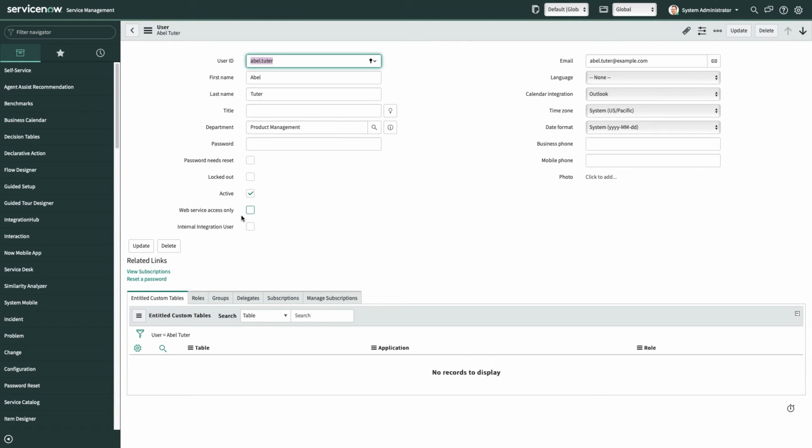You can see we have this field where it says web service access only. So in this case, if I will check this box, this particular user will be just enabled for web service access. That means only for inbound request. This user will not be like interactive user. This user will not be able to log into ServiceNow. That's the first way to secure your inbound request.